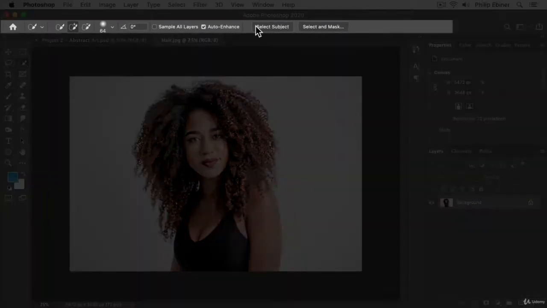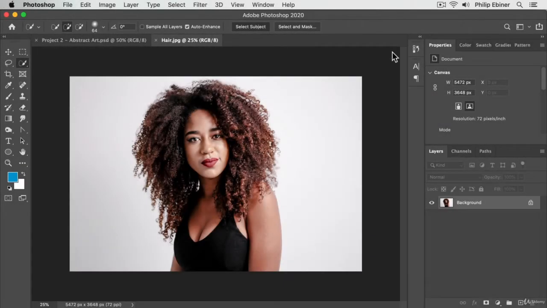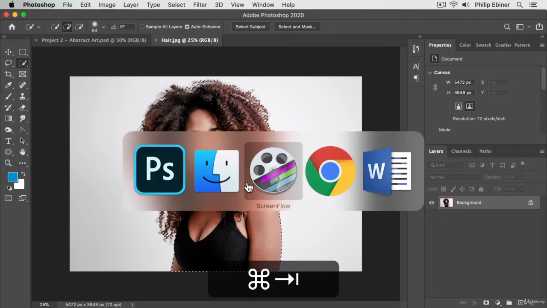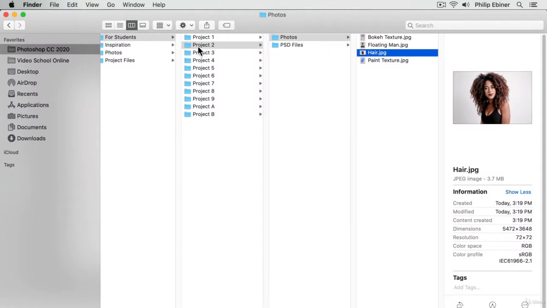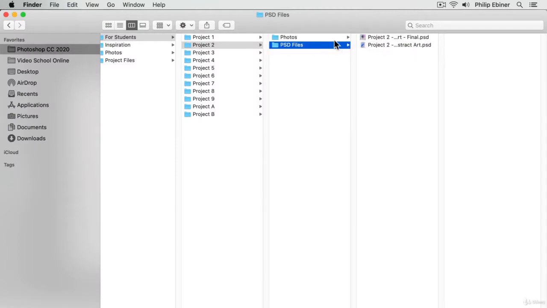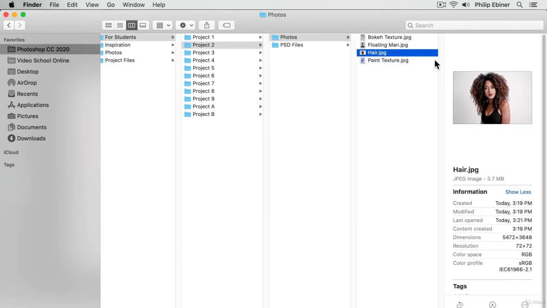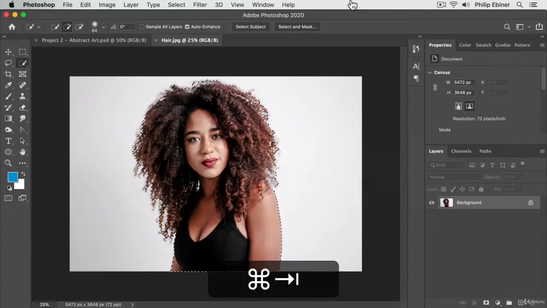And up at the top, you have these different options. One is just select subject. And if we click that, Photoshop is going to do its best to make a selection of the subject. And this photo, if you're wondering where to get this, is in your folder under Project 2 under Photos. So this is not in the PSD file. You're going to have to open this photo up in a Photoshop project or just open it up in Photoshop.